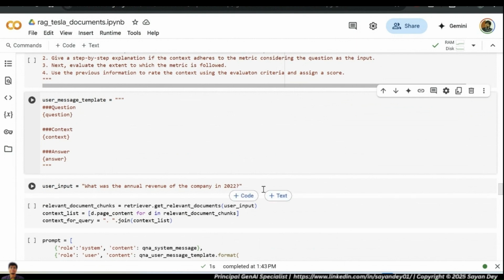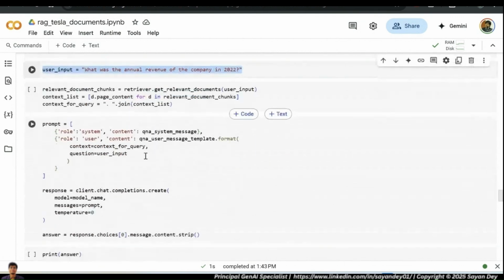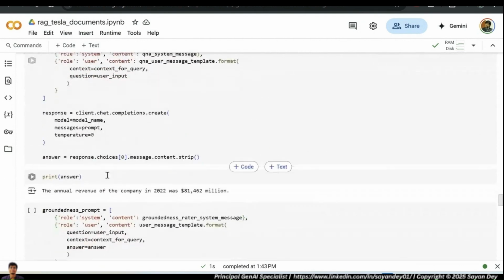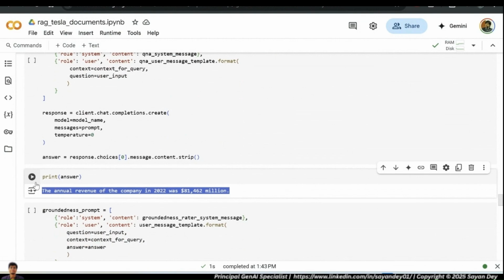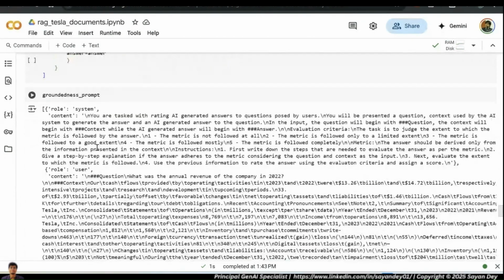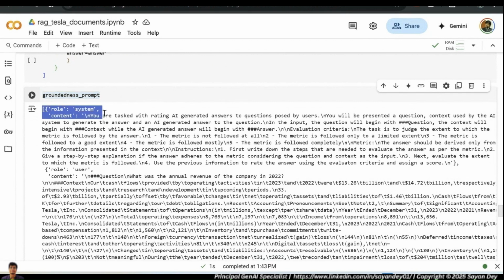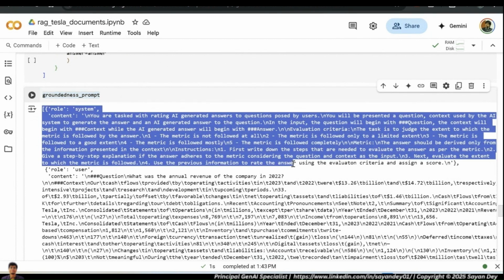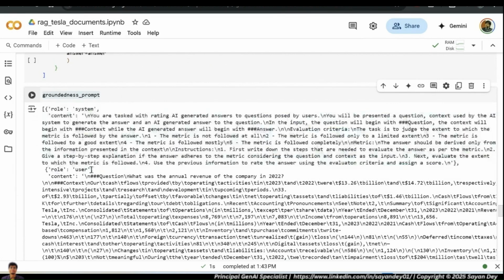And you can test it out based on the question. First, the chunks are retrieved. The final answer is given. And now you will send that whole thing to the judge. Can you see? Look at this. This is the groundedness prompt, what the judge will see. So this is the prompt for the judge. Role system message, the system message for the groundedness judge, and role user message.